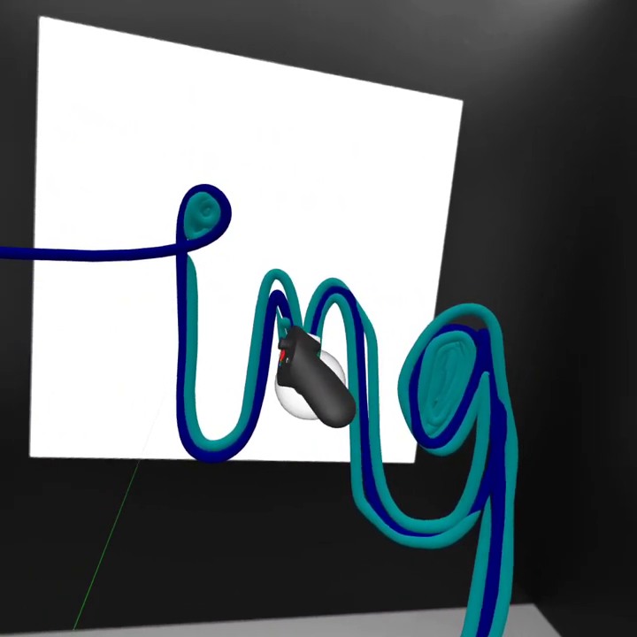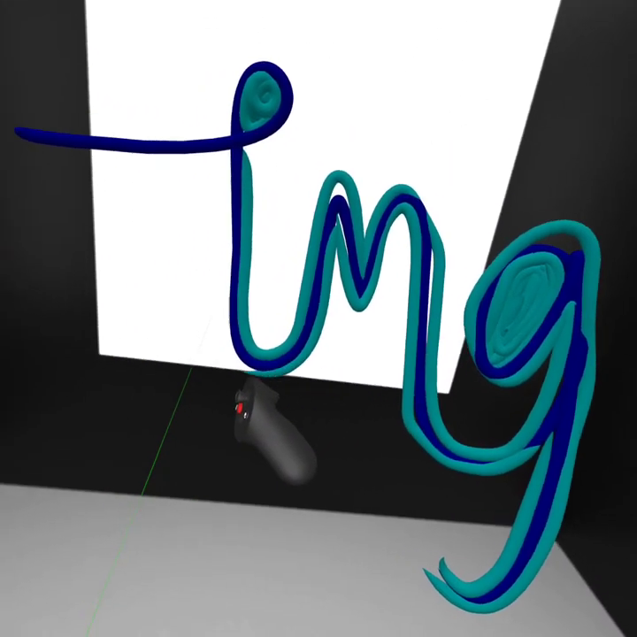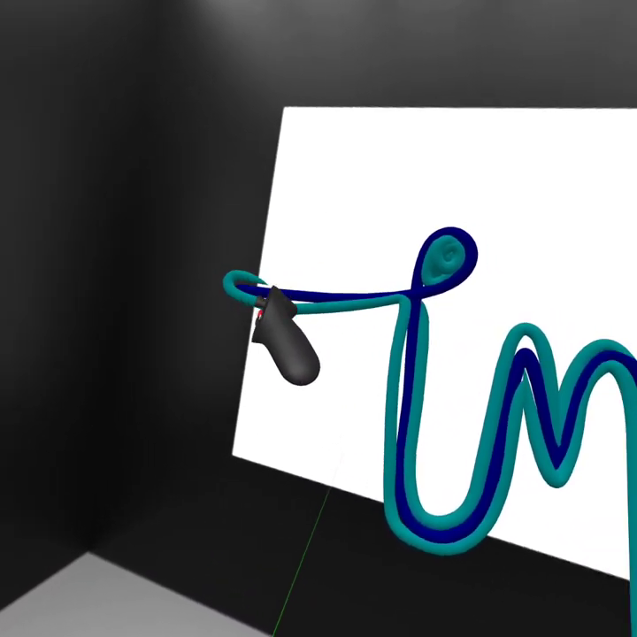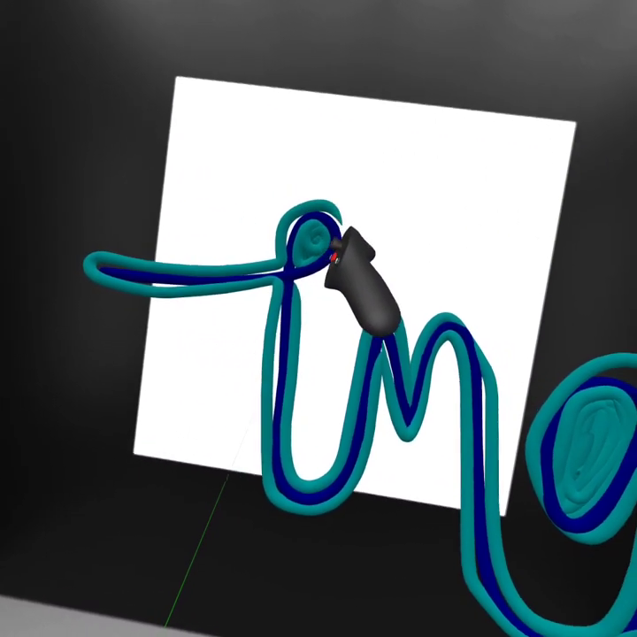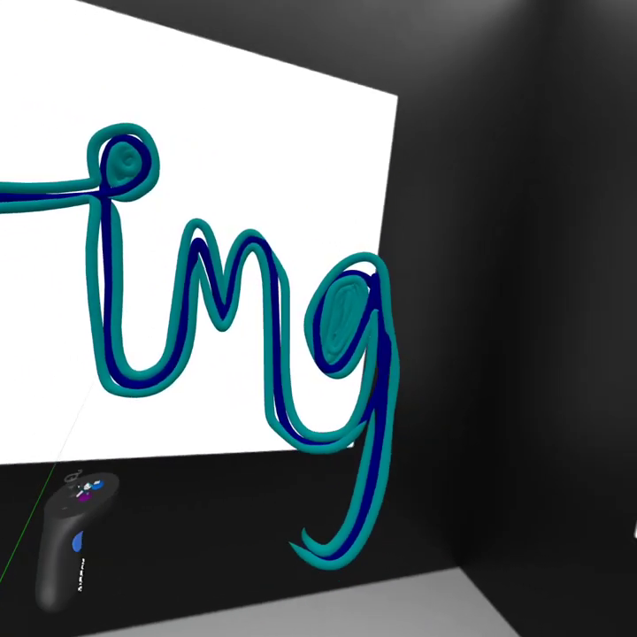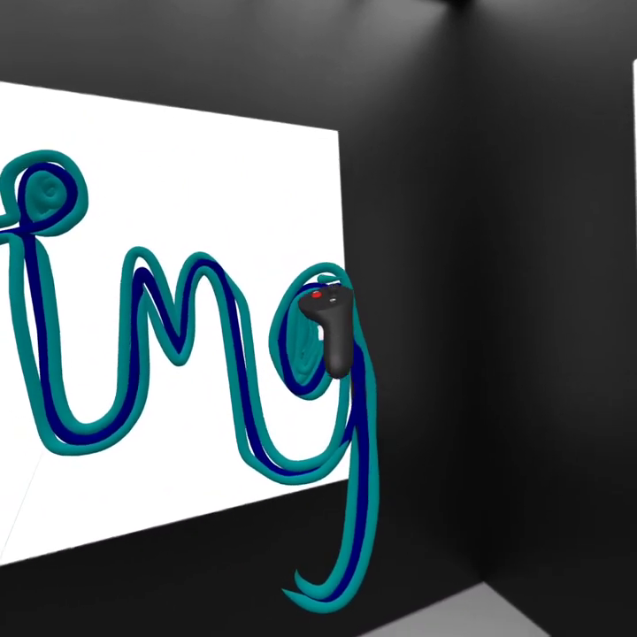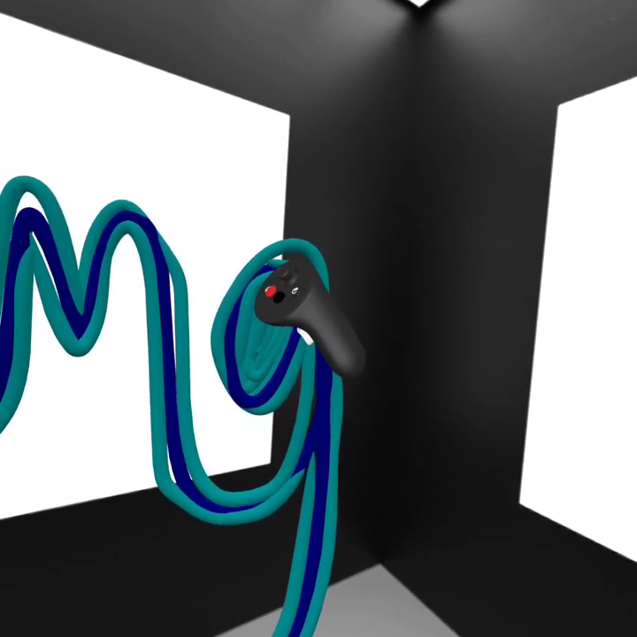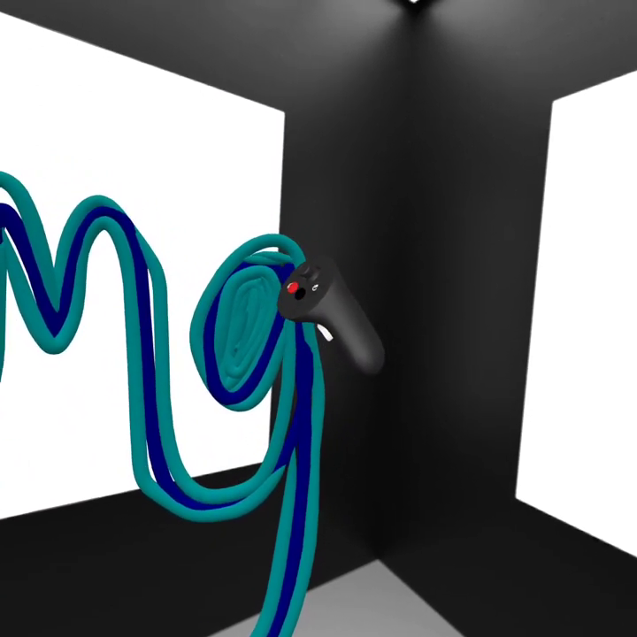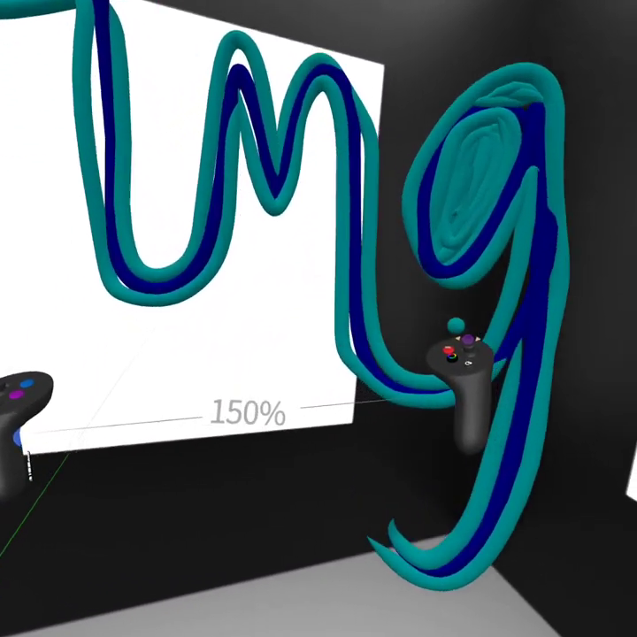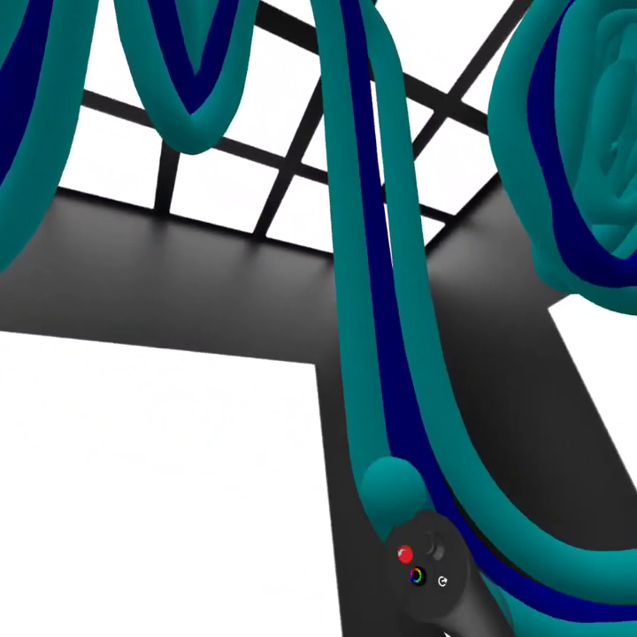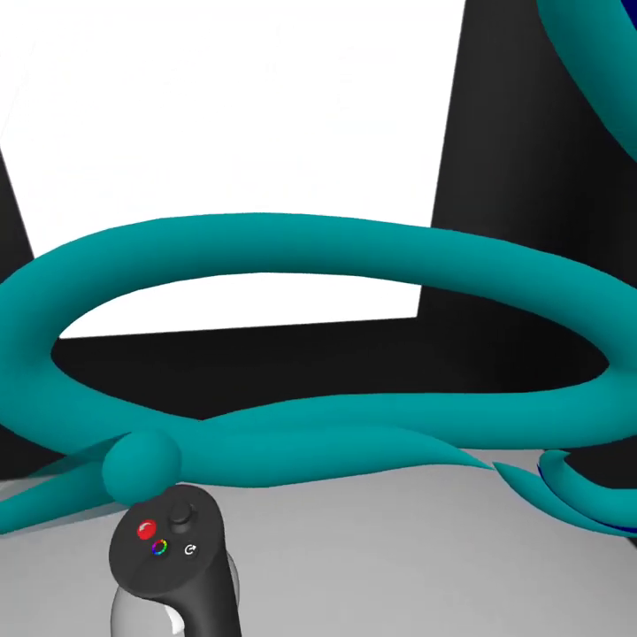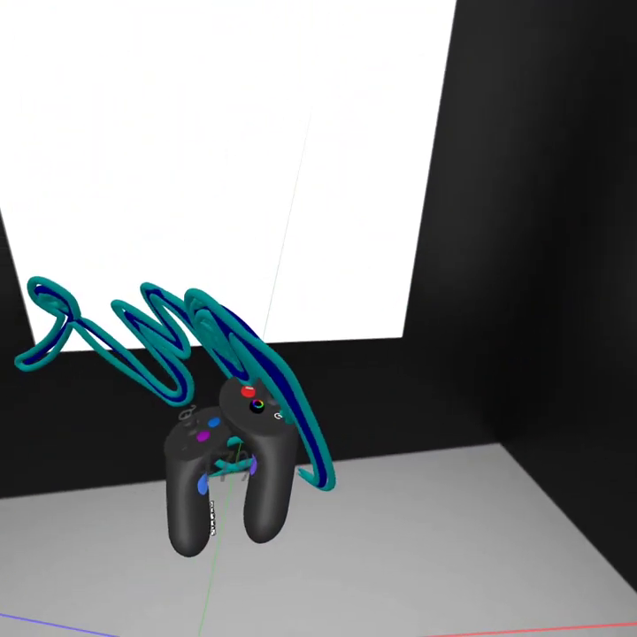So, yeah. And there we go. We have my initials. Let me color in this G right here. So I can make it bigger. Like this. Or I can make it smaller. Like this.